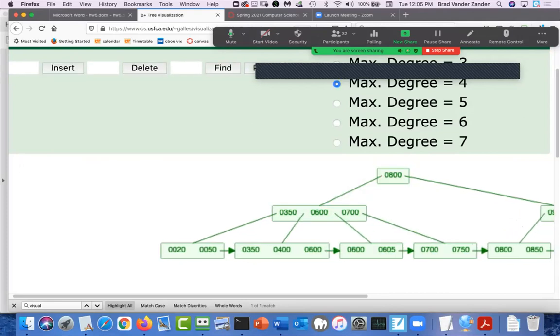So it splits and 700 goes up. I'm not going to make you do duplicate tuples ever, okay? Because it does get a little bit confusing when you have duplicate tuples, and I don't want to get confusing like that. So I will not have you work with duplicate tuples.